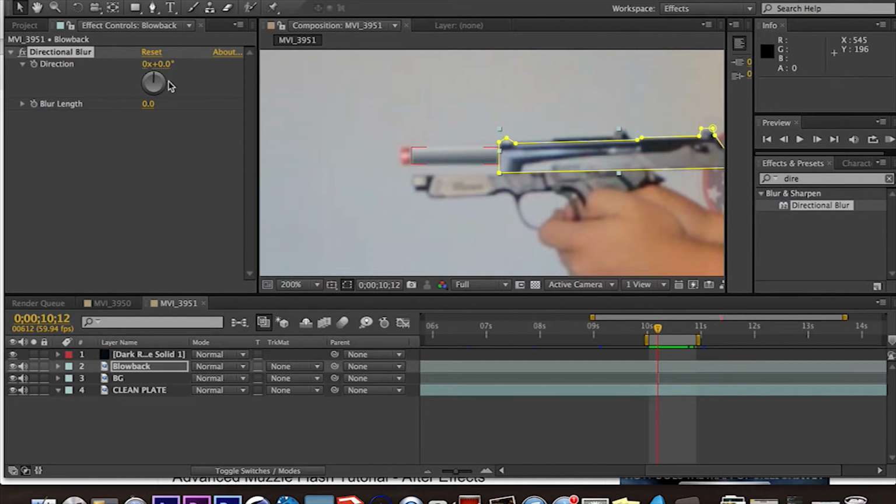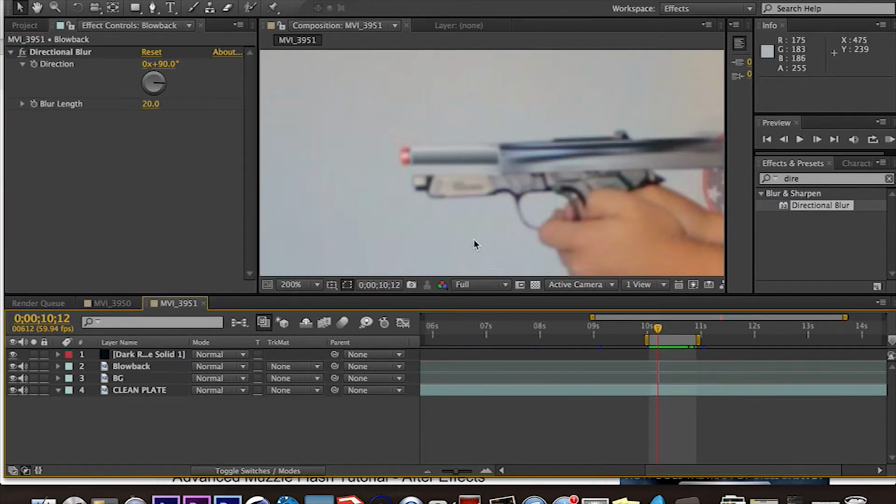So we're putting directional blur. So it fakes the blur. We want to set the direction this side, so 90, and the blur length to like, I don't know, 20. That, and I just realized I forgot to erase that. Well, don't worry about that.